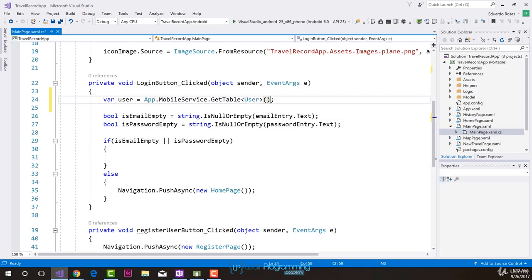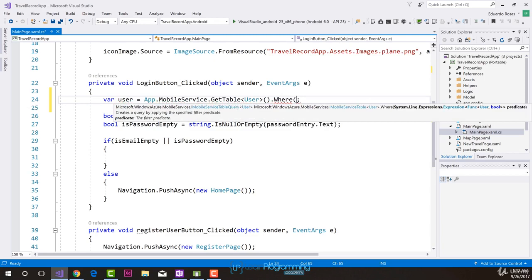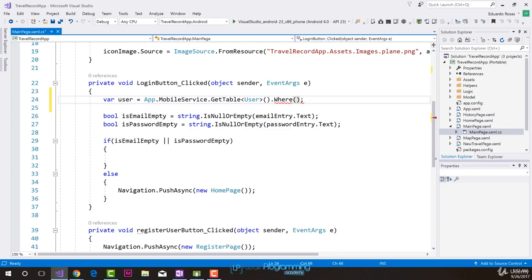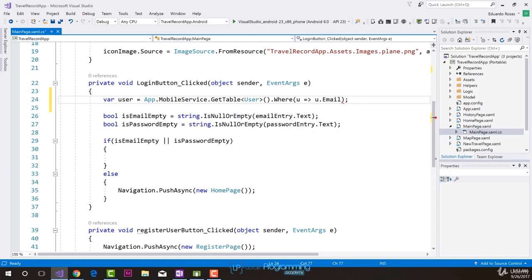Now, what we need is to filter this table. And for that, we can also use the where operation that comes directly from LINQ. This where operation is going to work the same way in which we used it for SQLite. We have to first establish the name of a variable, which is going to be u for user. And then with the syntax of equal and the closing angle bracket, we will be able to then enter the evaluation. So in here, I am going to evaluate if u.Email, which is the email of the user, is equal to whatever is written down inside of the email entry.